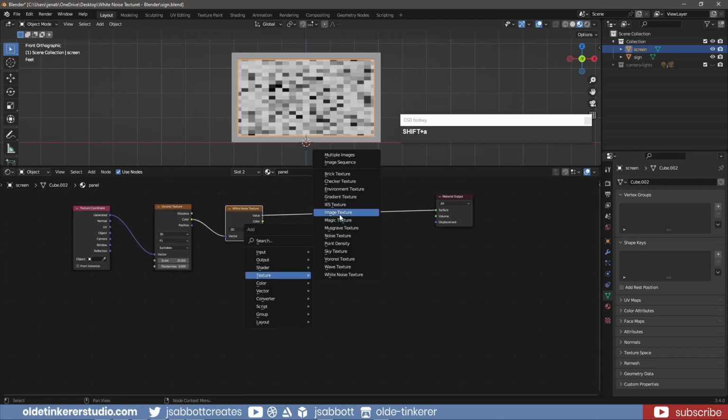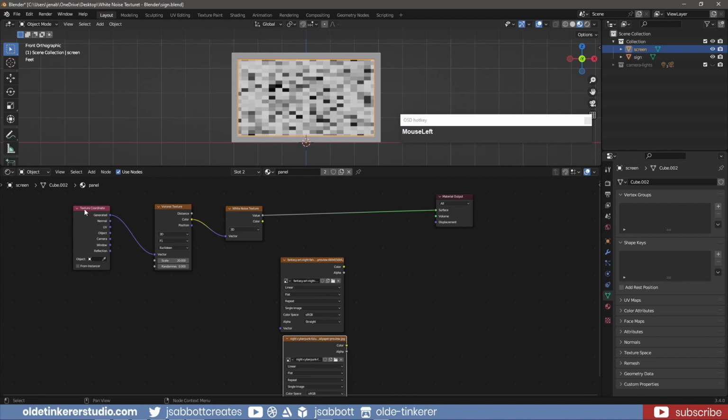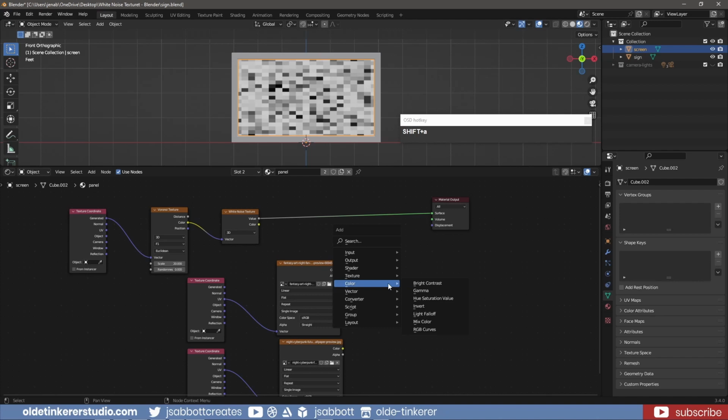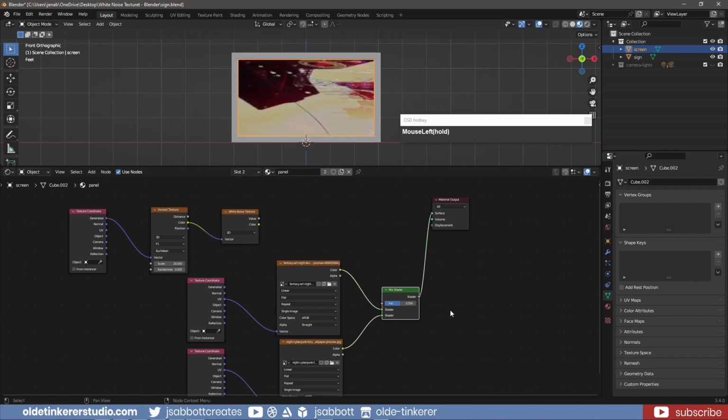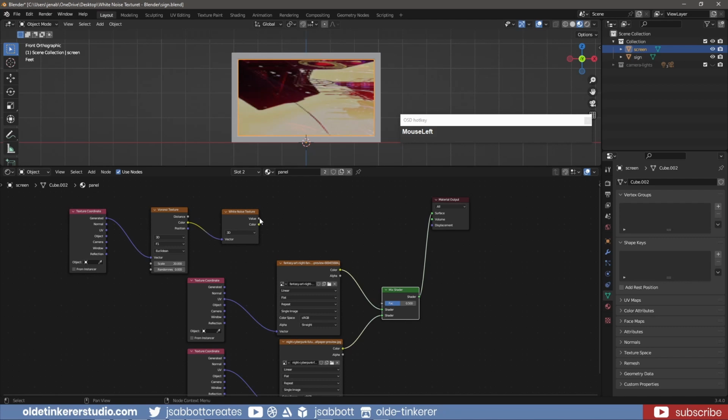I add 2 image texture nodes and open my images. I add a texture coordinate node to each image using the UV output option. I then add a mix shader to combine the 2 images and plug it into the output node. I then connect the value of the white noise texture to the factor of the mix shader.